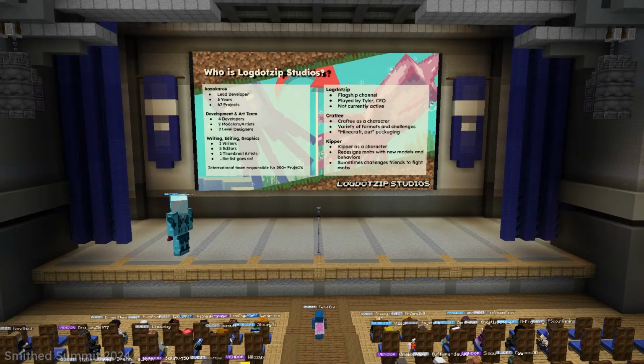Now, of course, this panel is going to be primarily about the development and art team, since that's where I have the most expertise, and what is most directly applicable to what you guys do every day. But the Logdotzip Studios team is much larger than that.